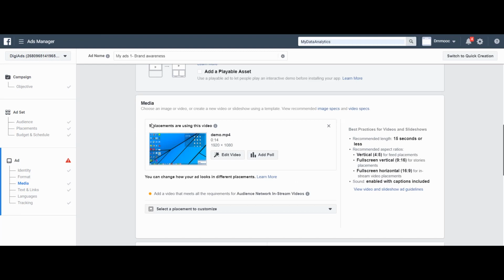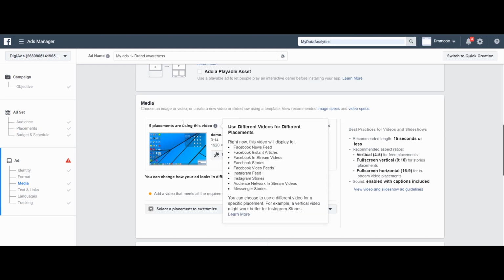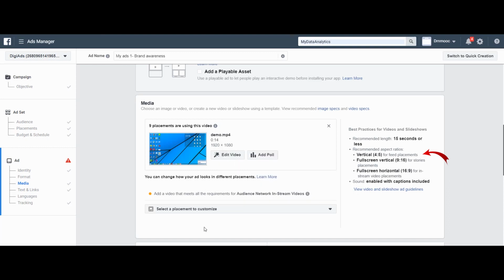Our video is added. In total, this format of ad with the present video is eligible for 9 placements. If you want to increase the number of placements, then you can select a different video with different dimensions. For example, vertical video is more suitable for Instagram stories. You can further edit the video in the ad manager itself.